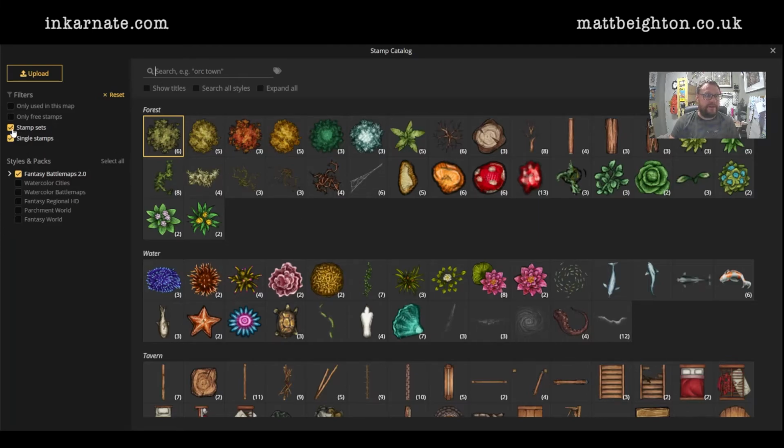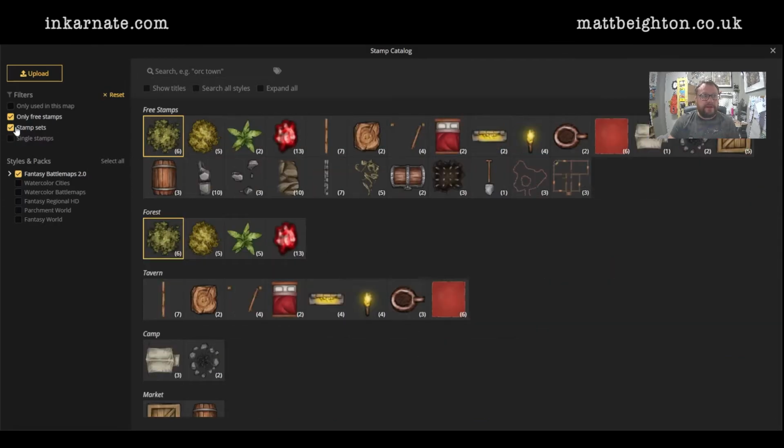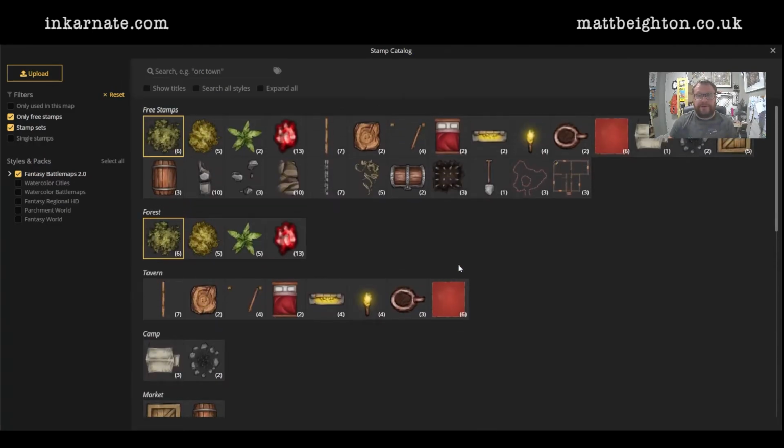So what I can do is get rid of the paid ones and then show only free stamps. So these are ones that you will get that are free. These should be the stamps that you have access to when you come in if you haven't registered. So there's still more than enough here that you can make a good map with.